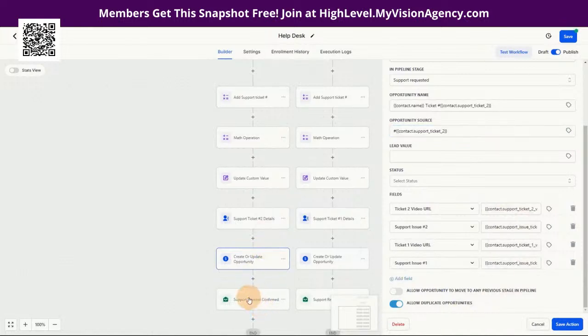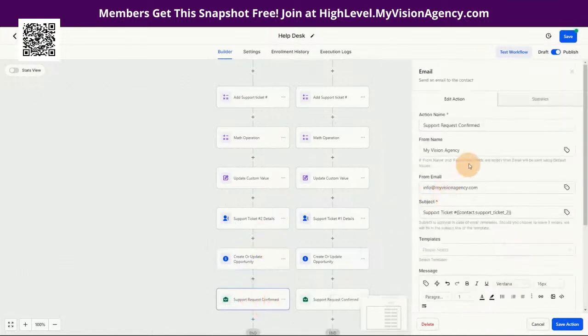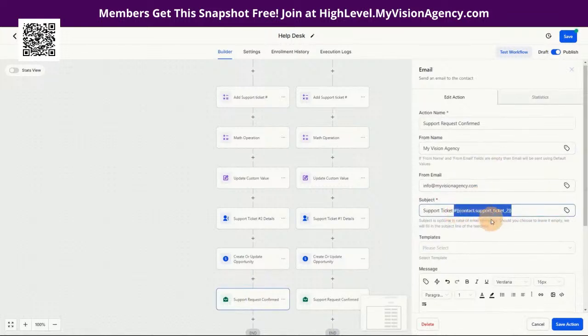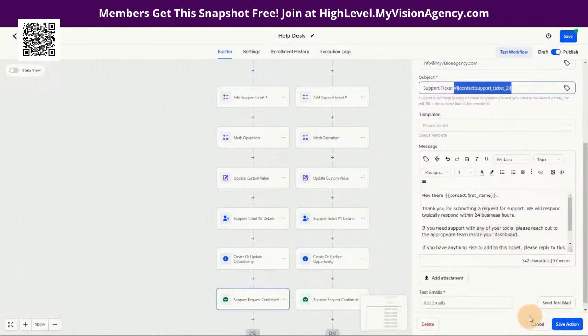Okay. And then again, what we want to do is send an email. And again, this number is going to be support ticket number two. And then we're going to say all the same things.